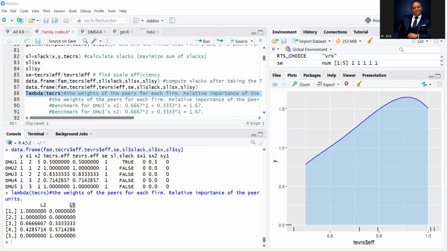But when you go to DME3, it is saying that I see some importance of DME2 towards my gaining efficiency. I also see some importance from DME5 towards my gaining efficiency. There, I see 67% importance from DME2, 33% importance from DME5. This is what I see. So it puts more weight on DME2.